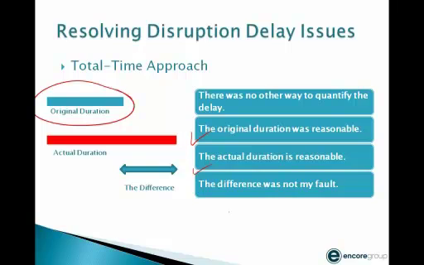But if you're an owner, you want to get this resolved, these are the things that are going to have to be dealt with at the very beginning of a total cost claim. Just go ahead and realize that these questions are going to need to be answered.